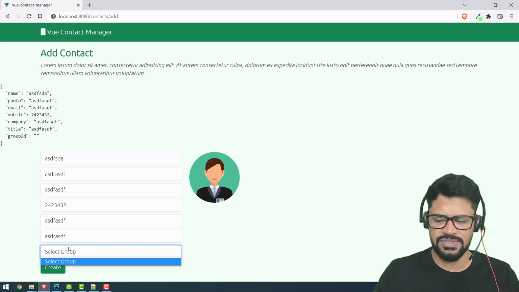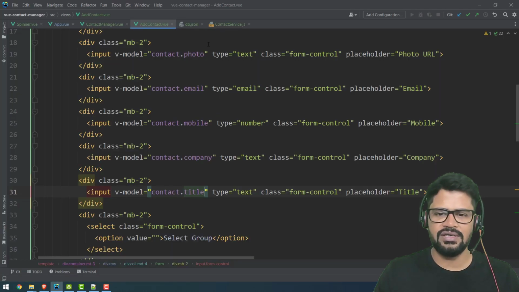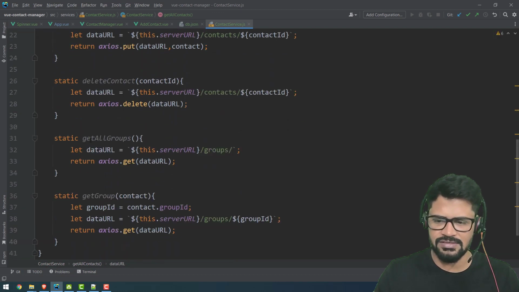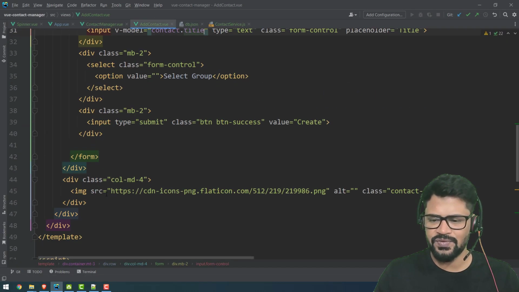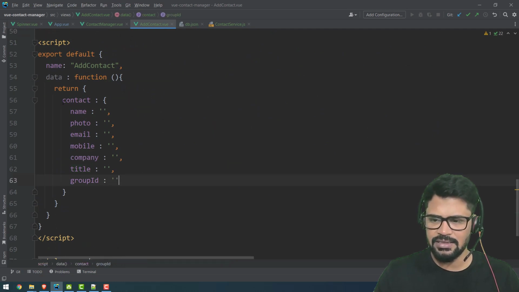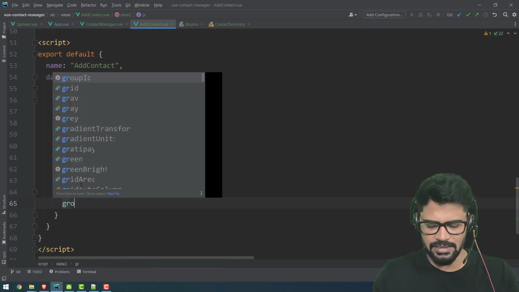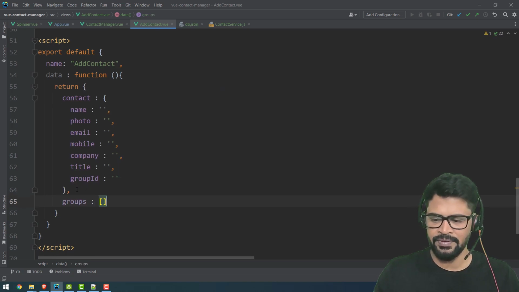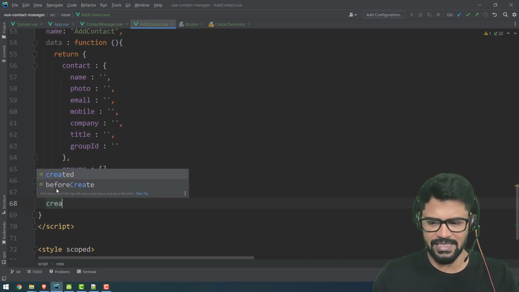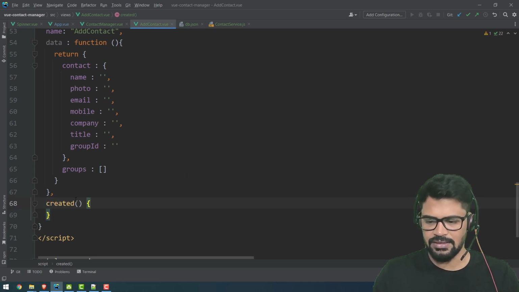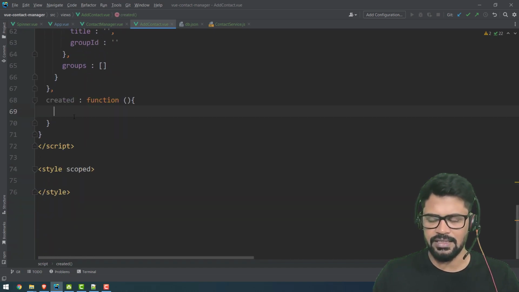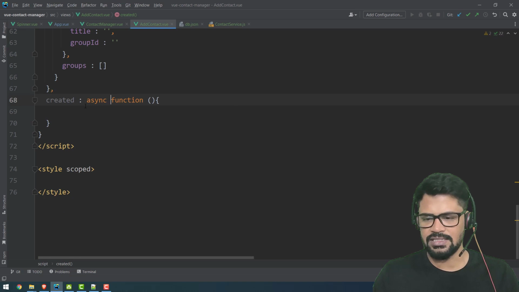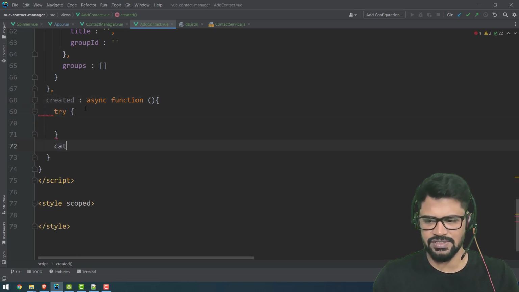So we have to get all the groups and get them here. We have a service for getting all the groups, that is get all groups. I have to call this service when this page is created so that I get the groups data. For that reason, along with the contact, I'll say groups is an array. I create a function called created, a lifecycle method. So when it is created, what should I do? Let's take async and try catch.